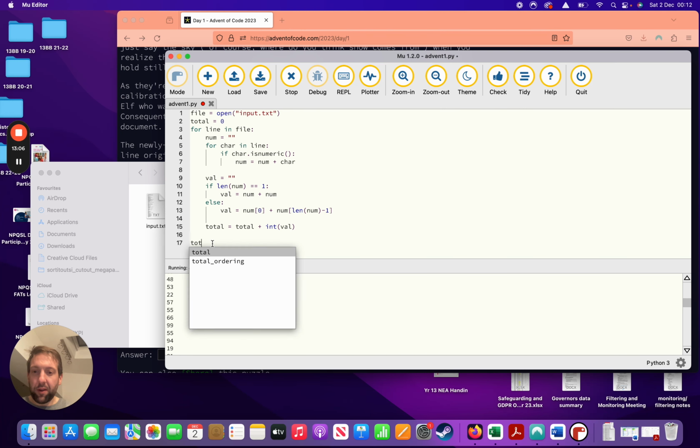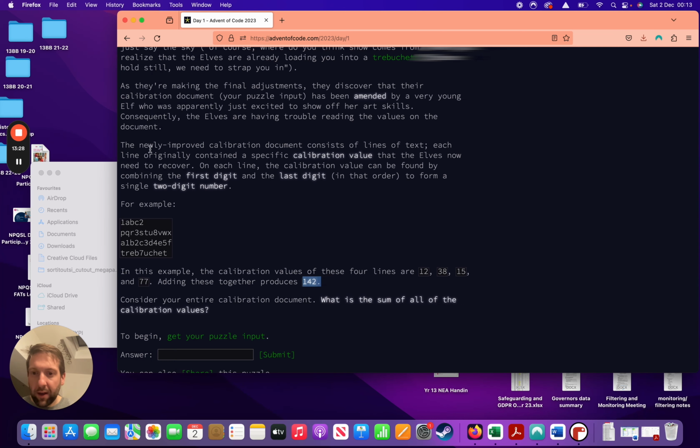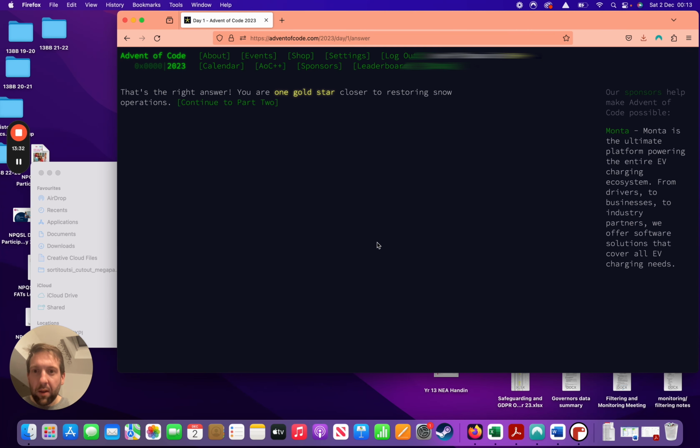When I've done with every line, I'm going to go back to the original start of before, and I'm going to say total equals, no, not total, I'm going to print total. There you go, print total. Now hopefully that's the answer, 54,159. So if I copy that and I submit, that is the right answer. I'm 1 gold star closer to restoring snow operations.